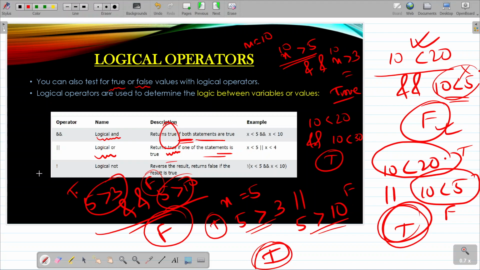Next, the last one is logical not. Logical not means whatever answer you get, it will reverse it. It reverses the result. If the result is true, then it will return false. And if the result is false, then it will return true.